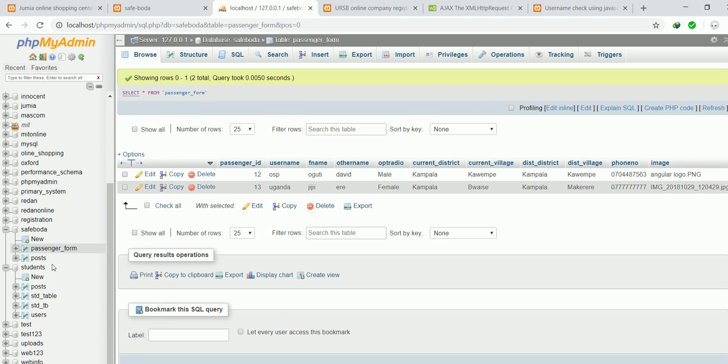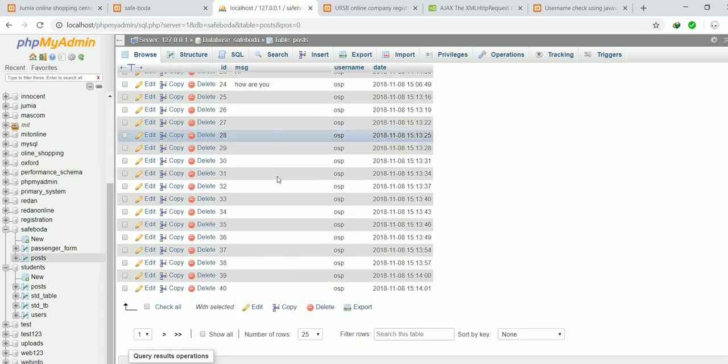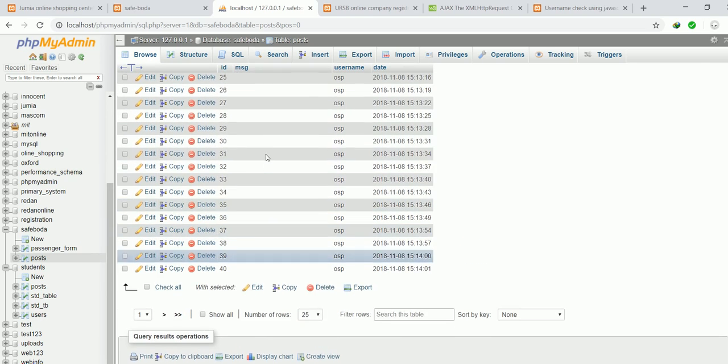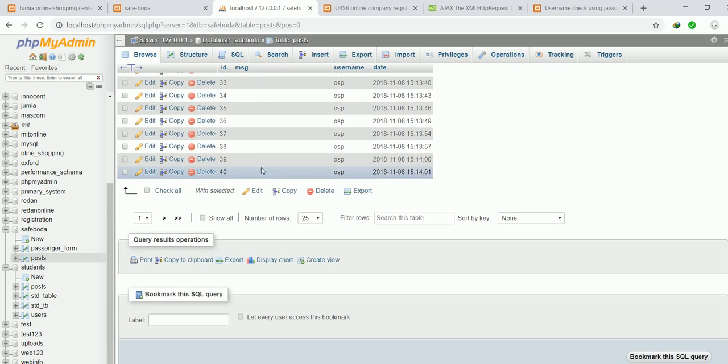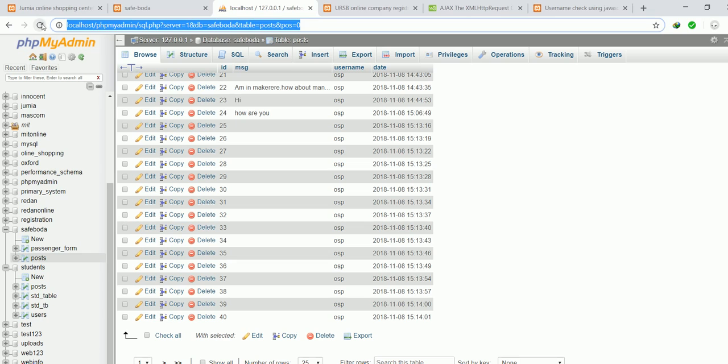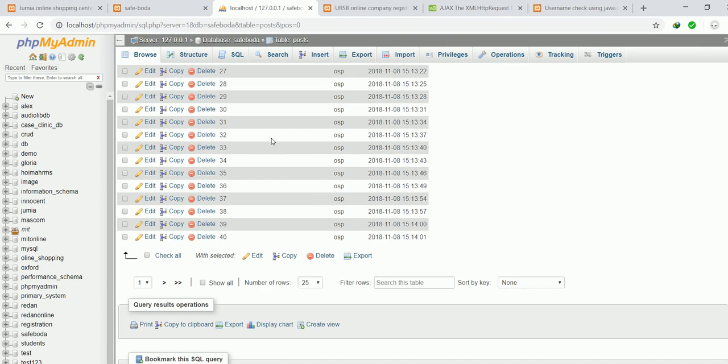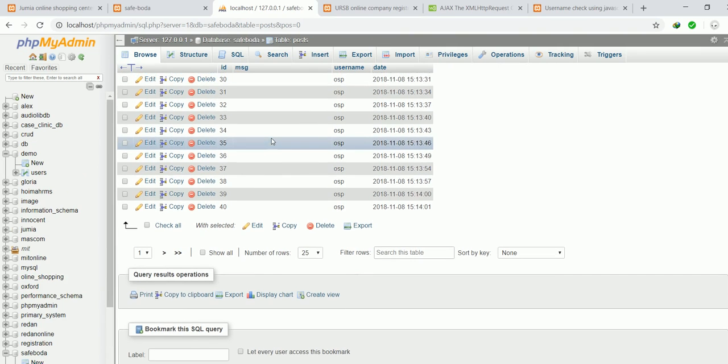If I take you back again, I have another table called posts. Underneath posts, I have just simple data like this. This is the data you guys have been seeing in my database, and that's what we have at the moment. So I'm just going to show you this again, and then maybe we see what you can do next.